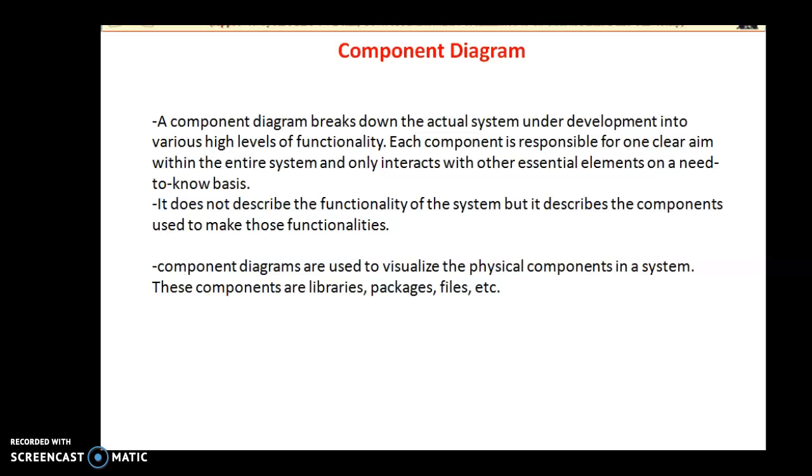So let's move to the next, that is the component diagram. The component diagram breaks down the actual system under development into various high-level functionalities. Each component is responsible for one clear aim within the entire system, and only interacts with the others on a need basis. So it does not describe the functionality of the system, it just describes the components used to make this functionality.